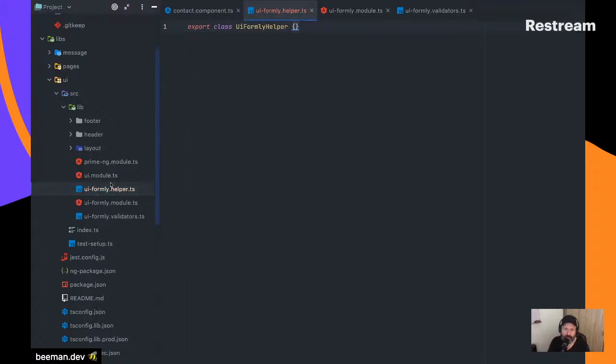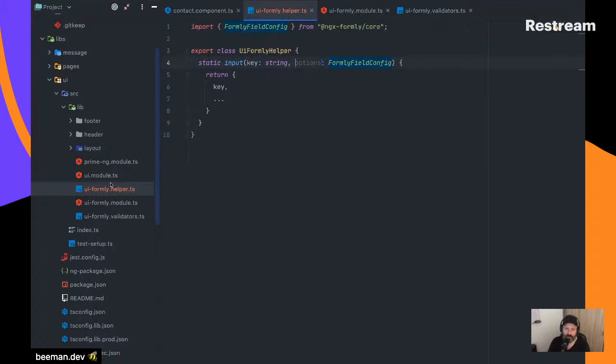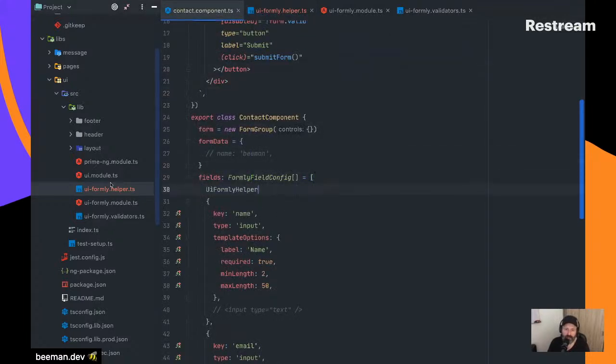So this is, I'm going to call it helper, UI form helper. Now, this is something I've been doing out of habit. I create a helper, and on the helper, I put static methods. So I can say static input, takes a key of string, and then some options. And I make this one return the key and the options. So that would be the first thing. If you're thinking about abstracting this kind of stuff, FormlyFieldConfig. So you take the key out of the config and you basically destructure it when you return it. This doesn't bring you a whole lot, but it makes it a little bit cleaner, and I think I just like the syntax.